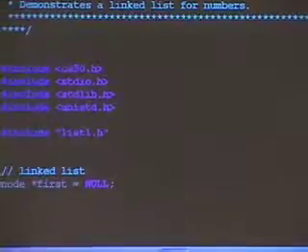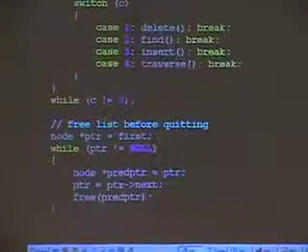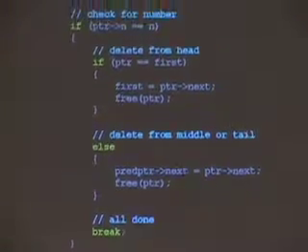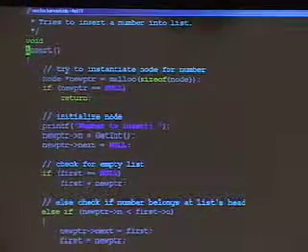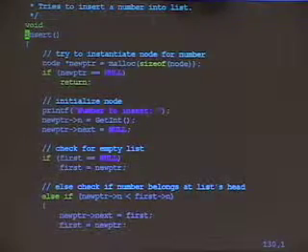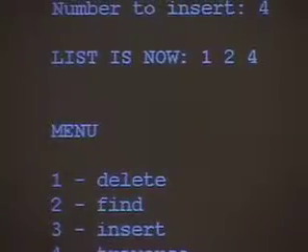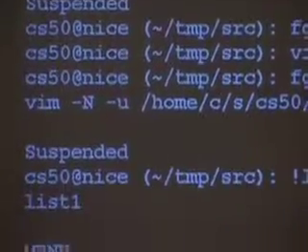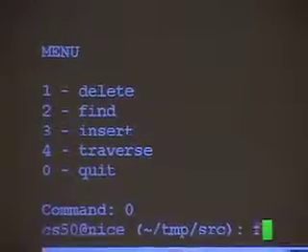So let's take a look at this. We were in list1c. Let's scroll down to just the, not so bad, insert function. I have just invoked the insert function. I type the number 3 to insert. I insert the number 10. The list is now 10. So the question on the table is, what just happened?